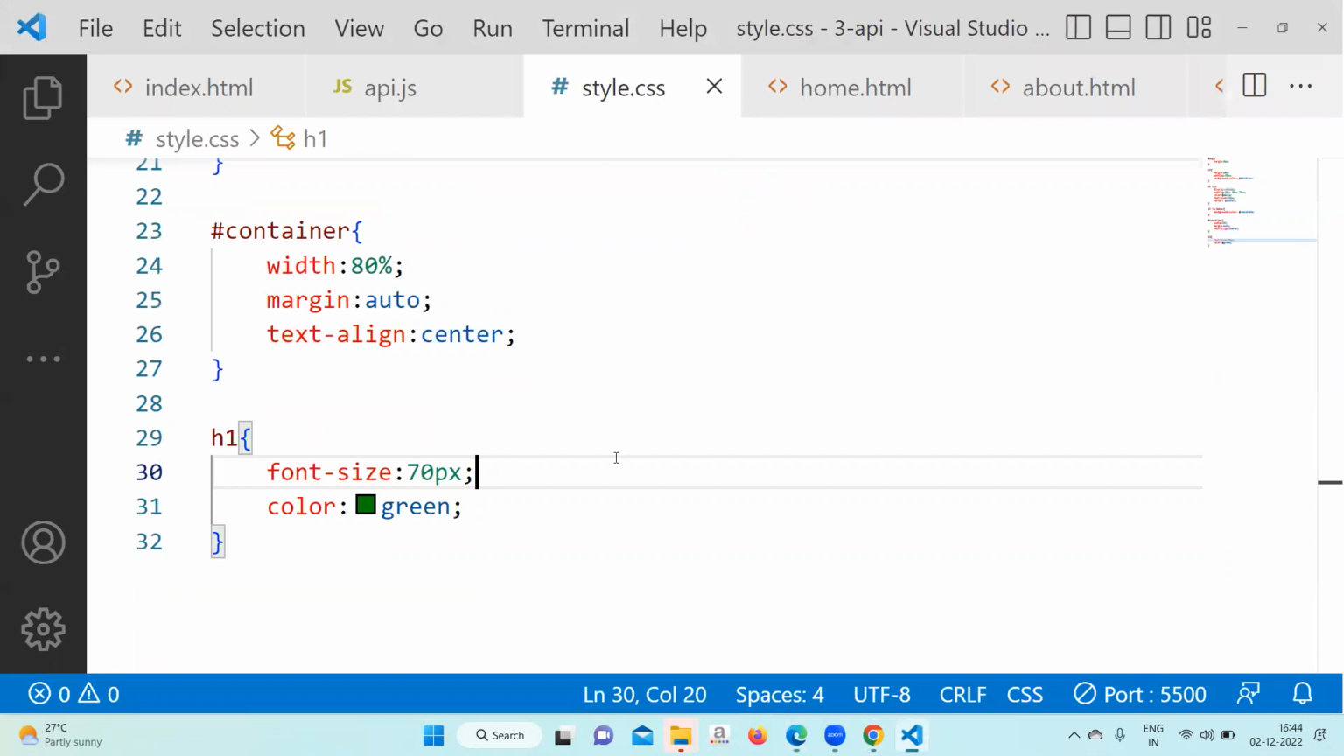Check now, it is happening for both links. Okay, so I hope the big font size is coming.